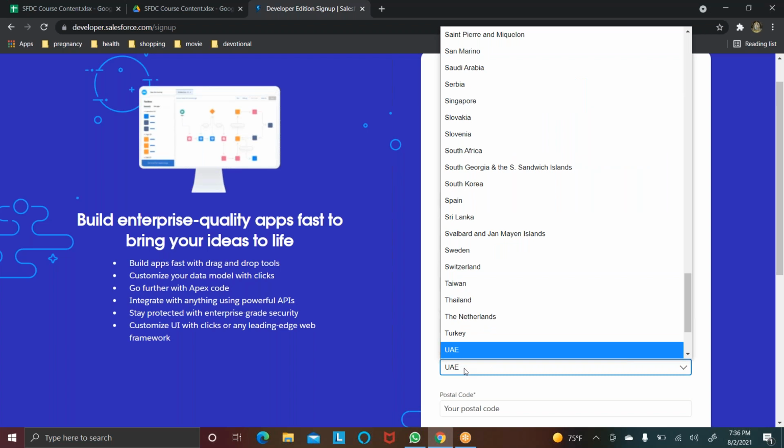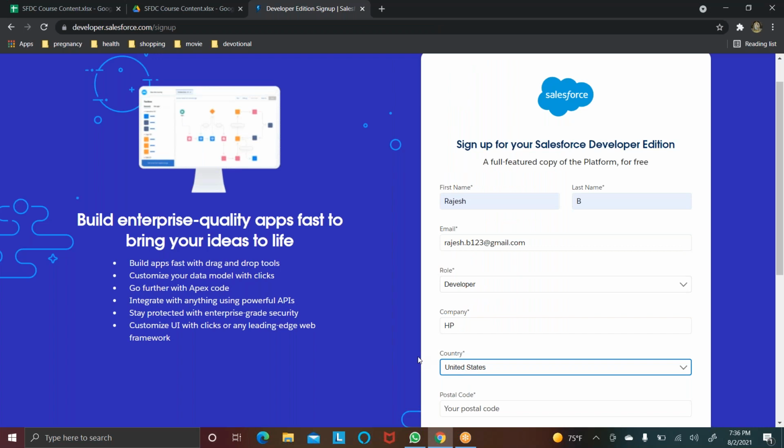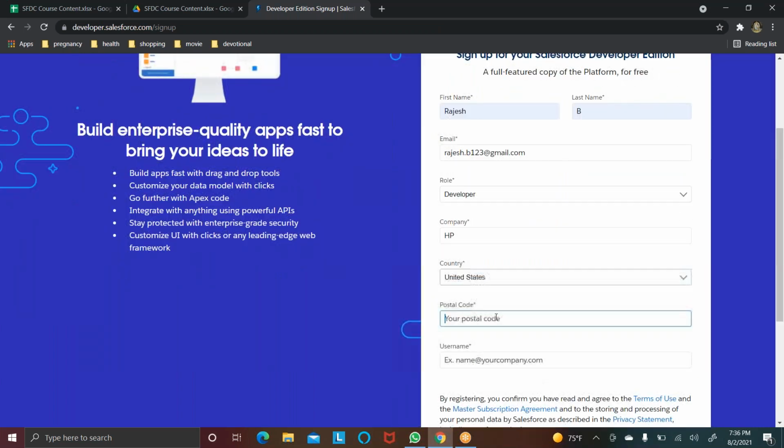Choose your country. Username must be in an email format. It must be in the format of your email. So I should use my email ID, correct? You can use your email or you can say the same name at some company.com kind of.